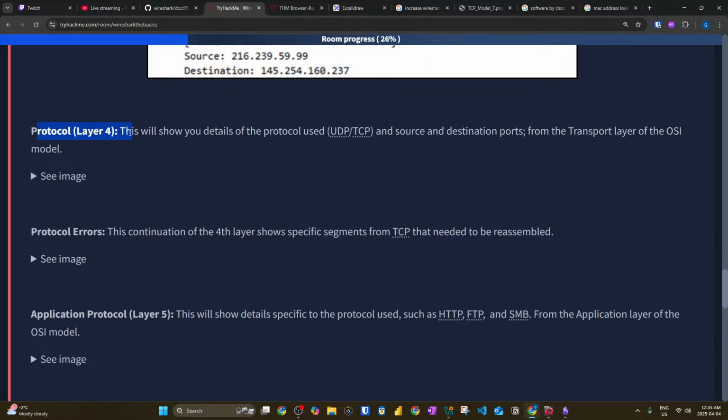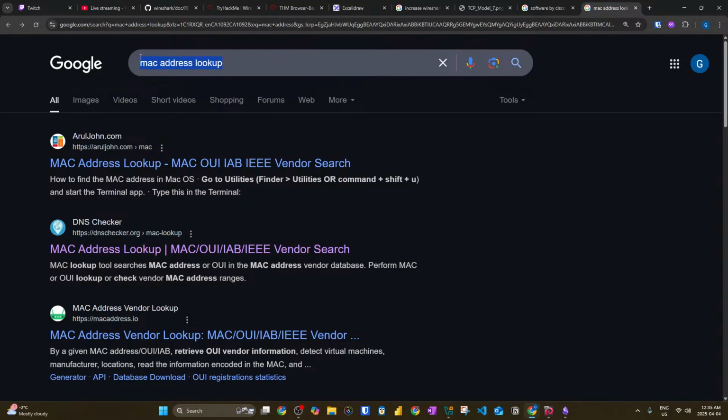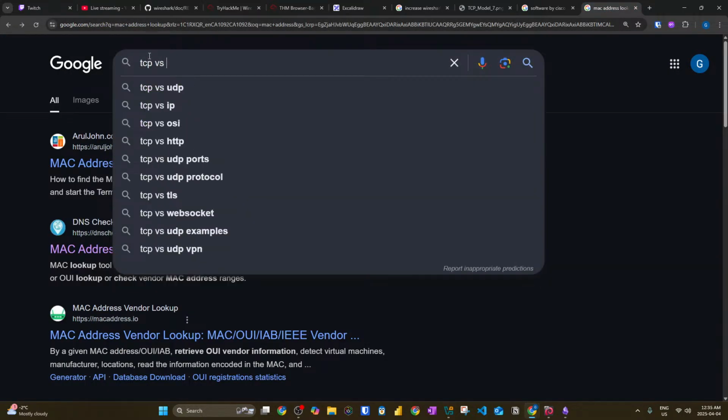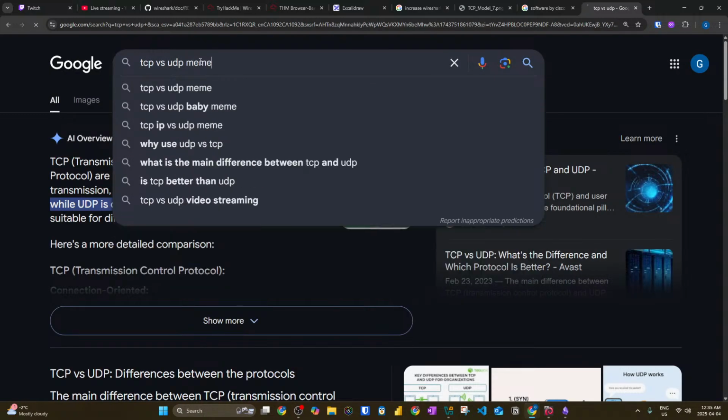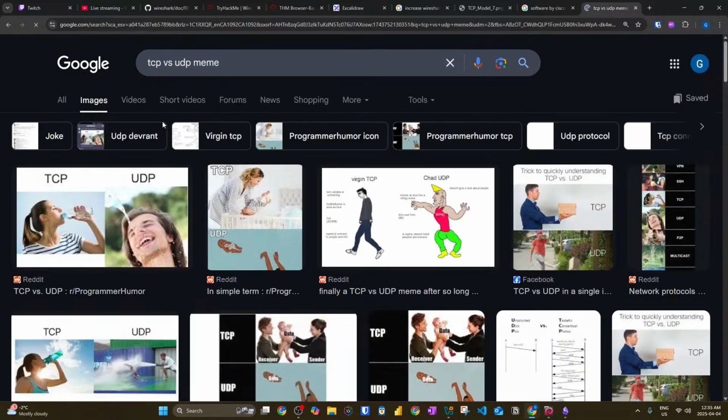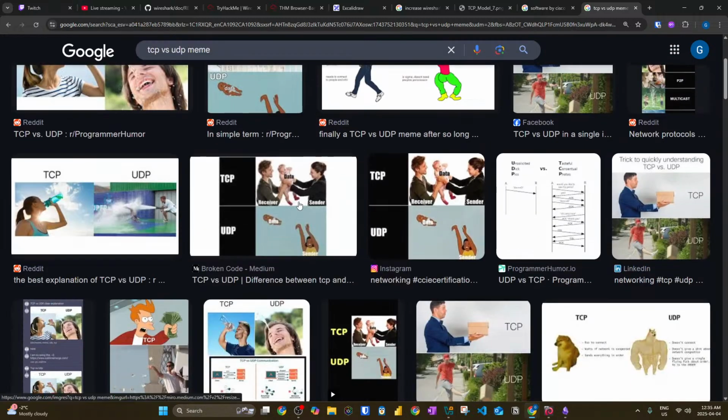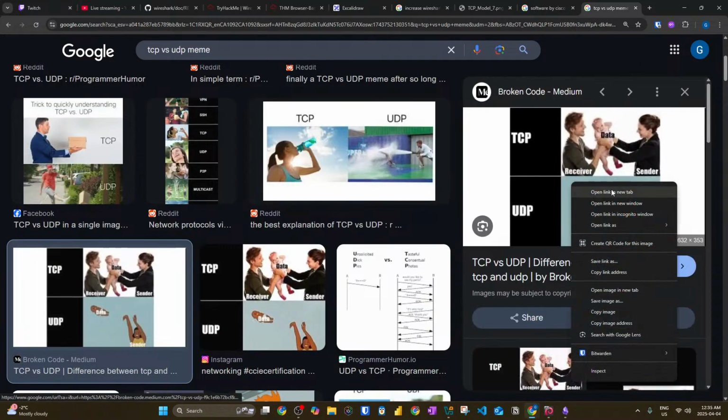Protocol, layer 4. This will show you details of the protocol used, TCP or UDP. TCP is the reliable one, UDP is... I think I have a good meme on this. TCP versus UDP meme. So this is one of my favorite memes about this.